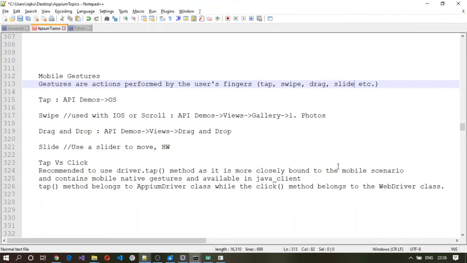Hello and welcome back. In this session, we will take a look at mobile gestures. Gestures are those actions which are performed by users' fingers. Whenever you use a real device, you use these gestures to perform some actions on the screen.